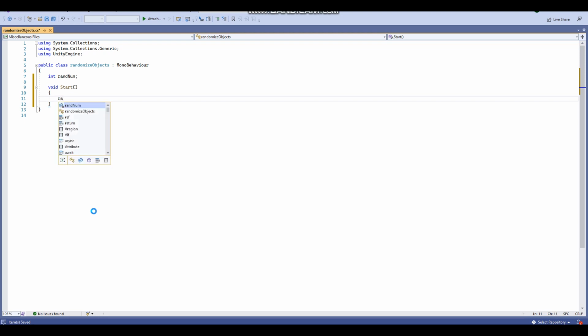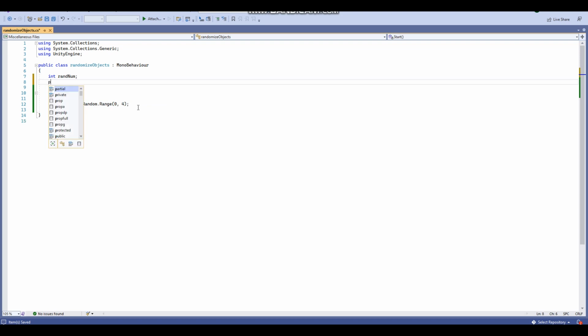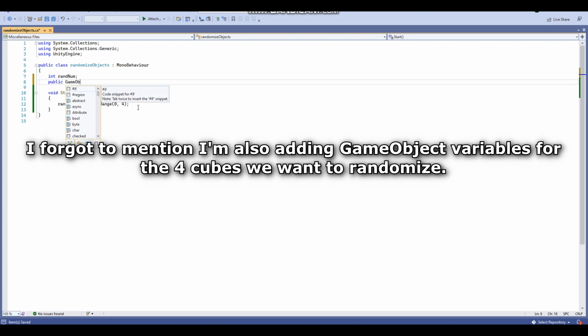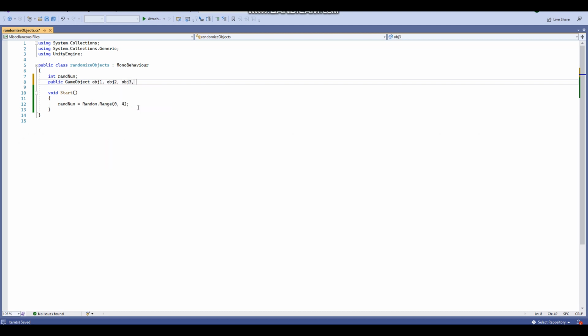So here in our start void, you'll want to type what I'm typing. Type the name of your int variable that will hold the random number equals random.range, and then any 2 numbers you want in these brackets. Since I'm randomizing 4 cubes for this example, my range will be 0 to 4. I just do want to mention as well that the last number you want your range to go up to will never actually be selected. So if you have your range as 0 to 9 for example, only 0 to 8 can actually be picked, so do keep that in mind.